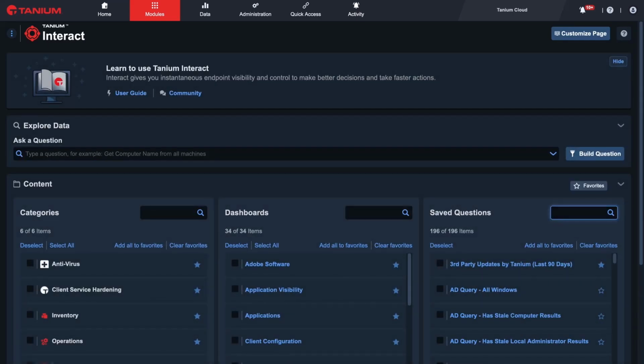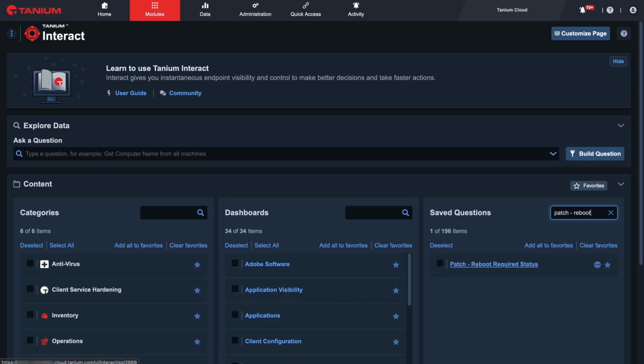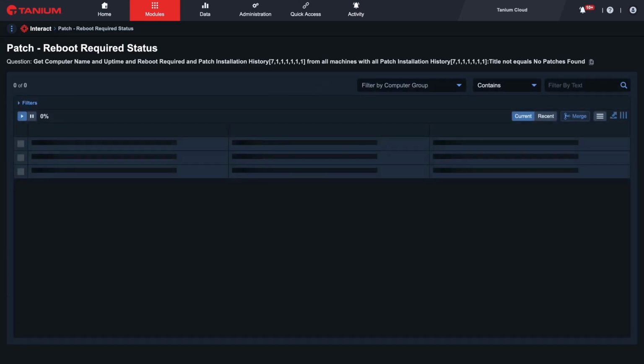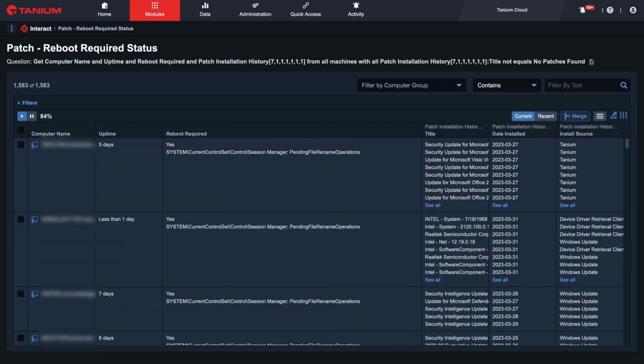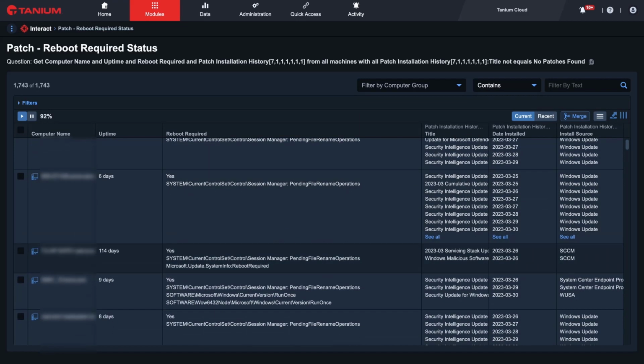Another handy report will be patch reboot status. After a patch cycle, you can take a look and see if any of them still need any remaining reboots. It'll show the computer name, the uptime, the reboot status, and if one of them does need a restart, you can expand this here and see which registry key is actually indicating that a reboot is required.